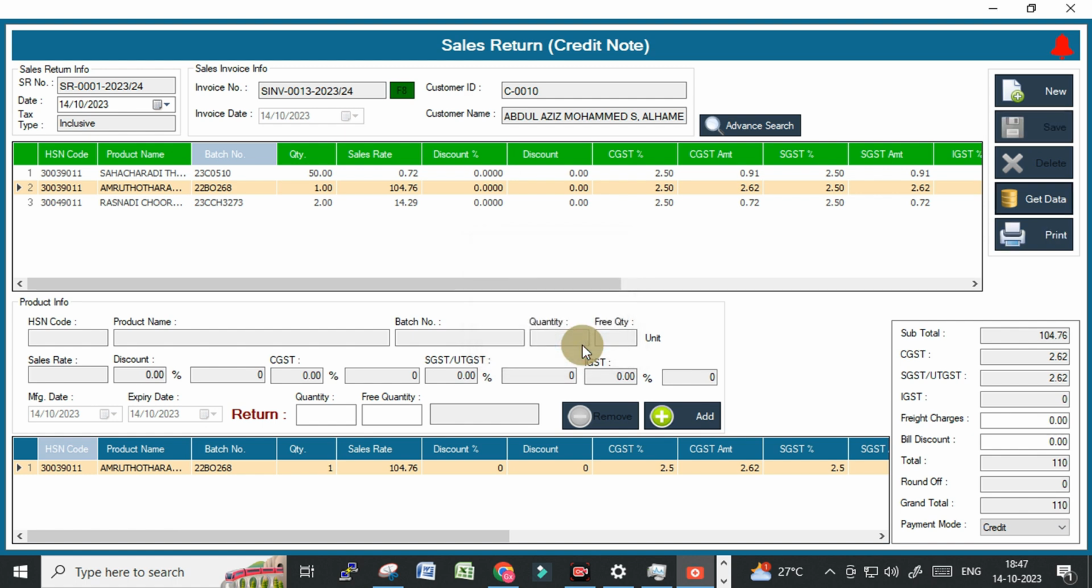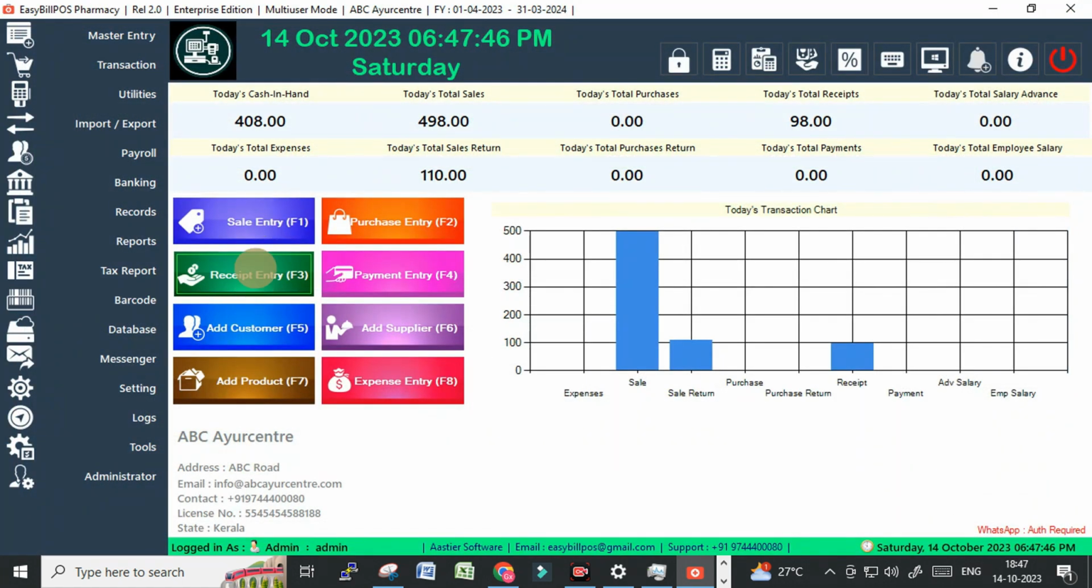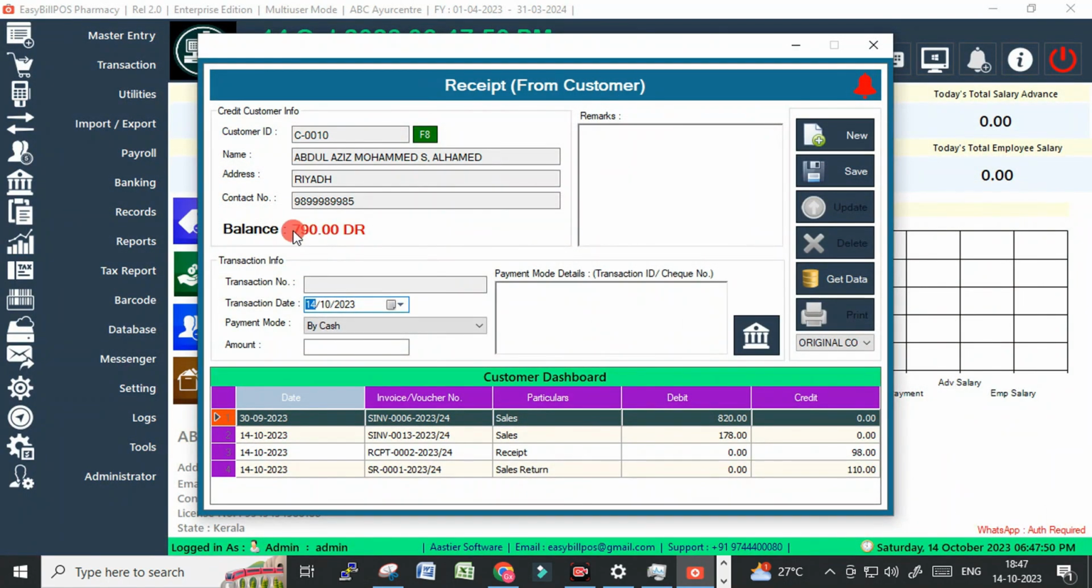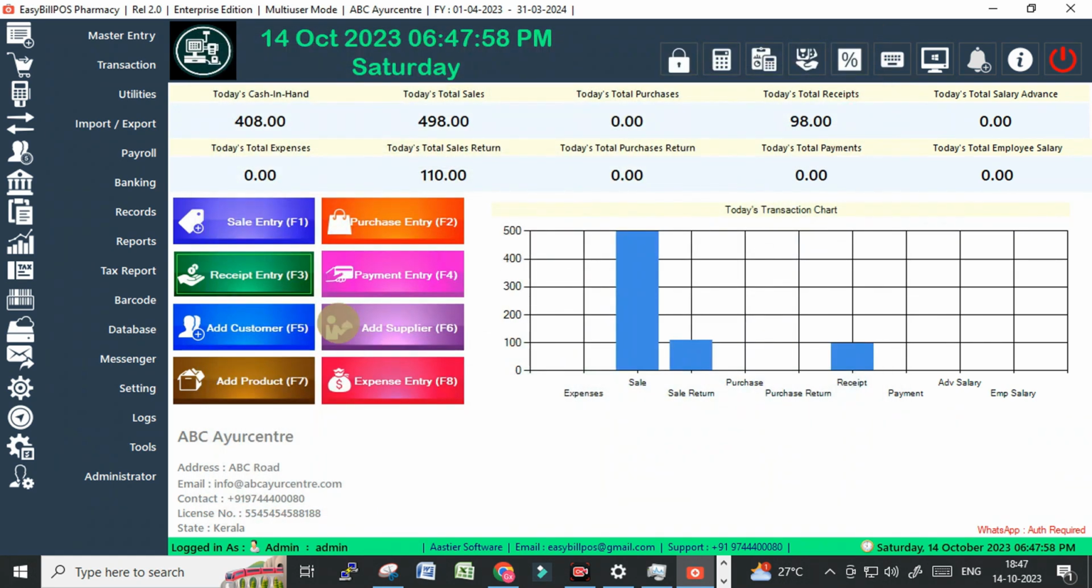So from 900 his account ledger is reduced by 110. We can check it from here. Abdul Aziz now has only 790 rupees pending. Before it was 900. The 110 is reduced. Now it is 790. Alright.